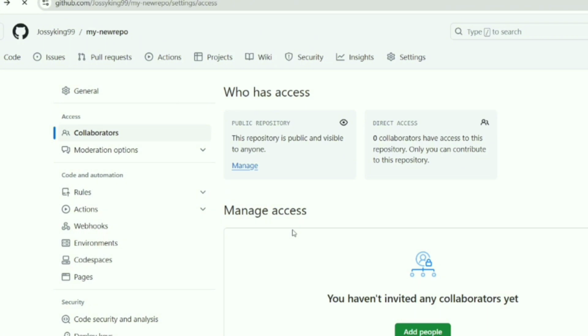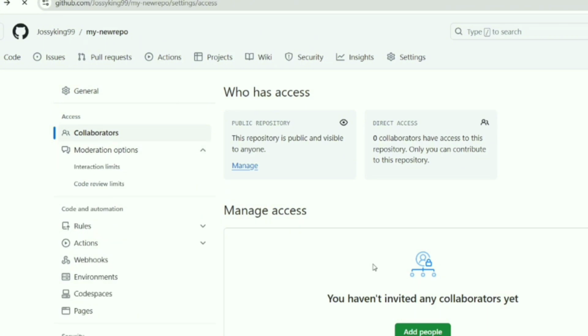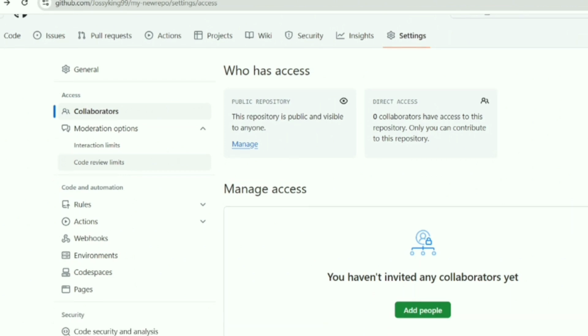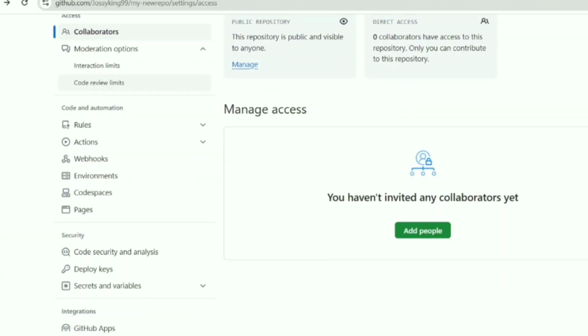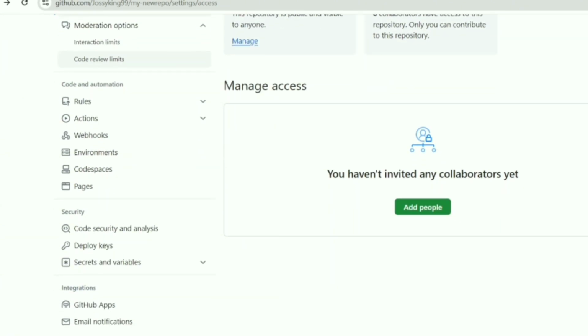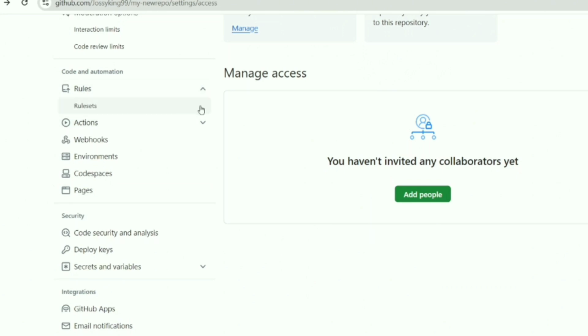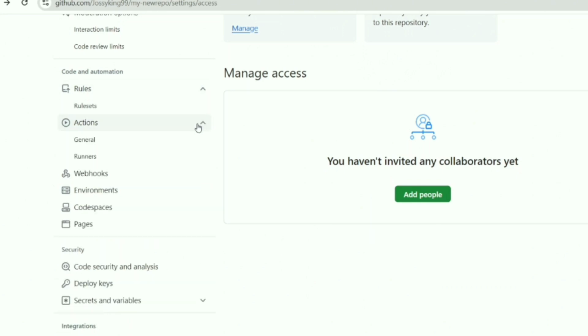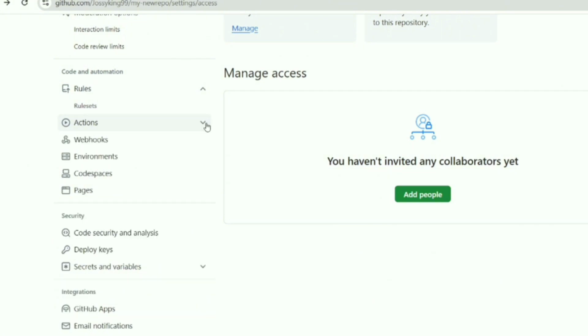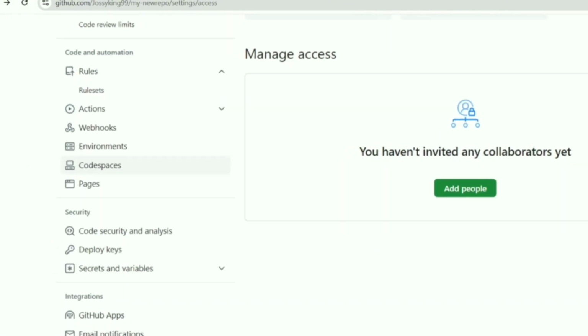Then you have a moderation option. You can moderate how others interact during the development process. Then you have code and automation, which is more related to the GitHub actions we talked about earlier. You can click on it and it can help you. So you have rules here, some rules you want to consider. Then you have actions, which I talked about earlier, that help you to automate processes. Then again, you have environment.